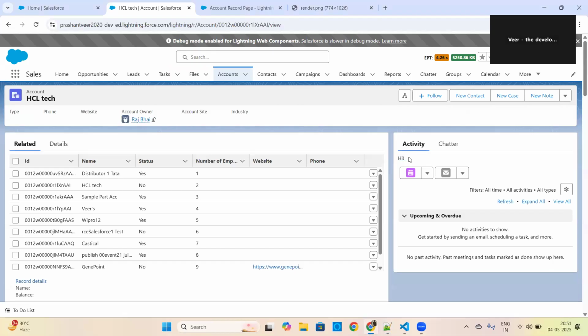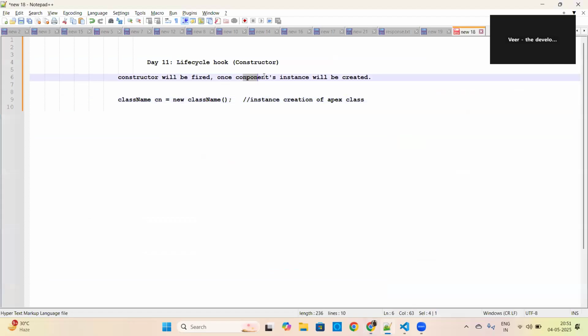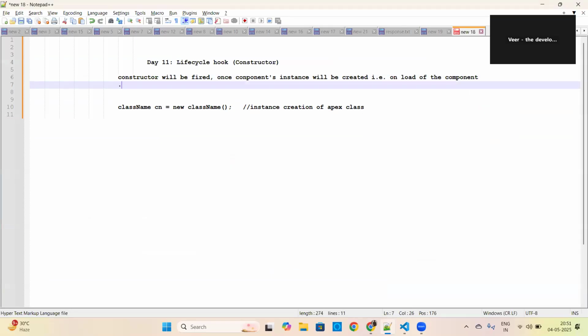So let me tell you, the page will load, your component will load. At the time of loading of the component, the instance creation of your LWC component will take place. So the constructor will be fired once the component instance is created, that is on load of the component. Okay, easy now.